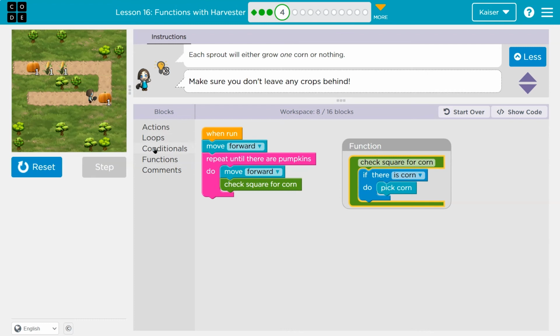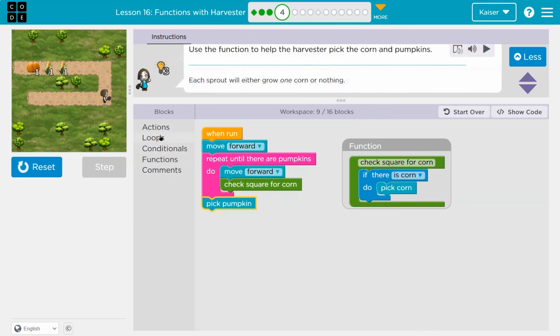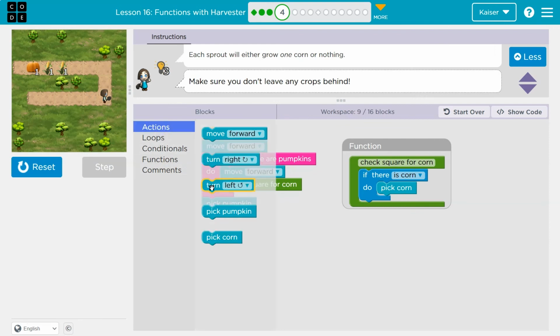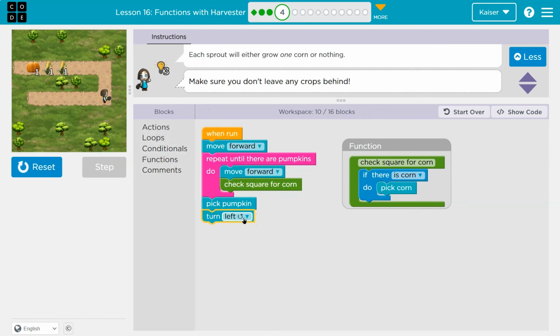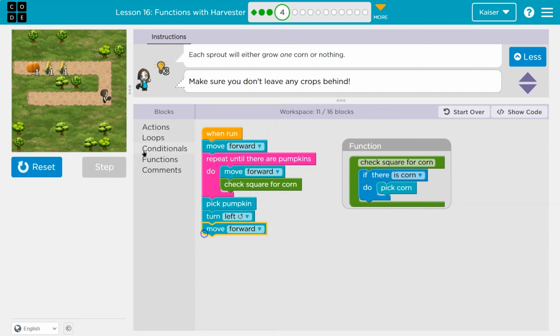Now what do I want to do? Well, once I'm at a pumpkin, what do we want? I want a pumpkin. So let's pick it. Then what do we need to do? Well, I gotta turn, I think. So hopefully you yelled that at me. Gotta turn left. Then what? I guess move forward. And I'm just throwing stuff down and I'll test it in a sec, honestly.